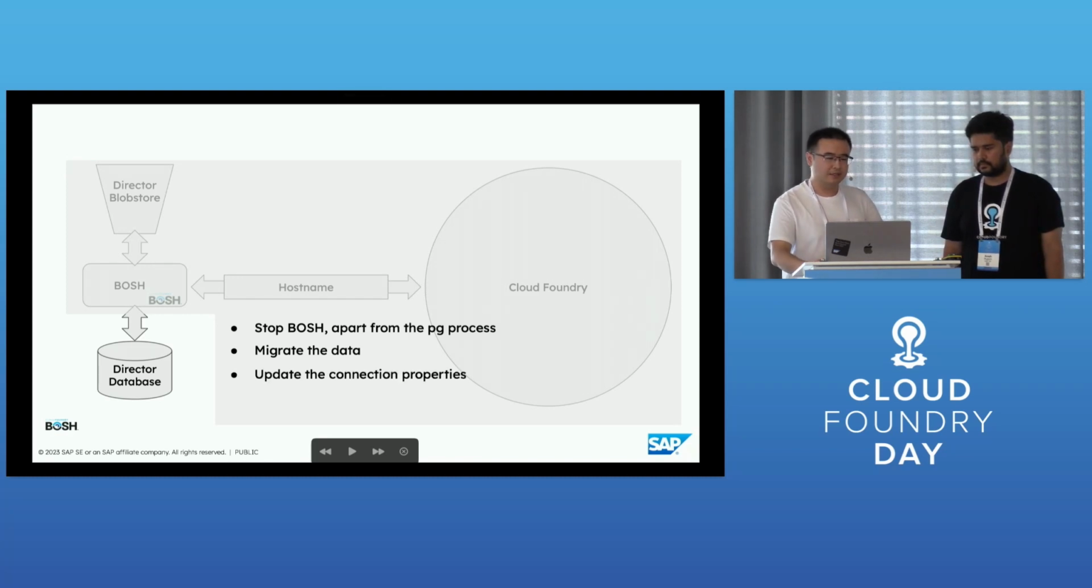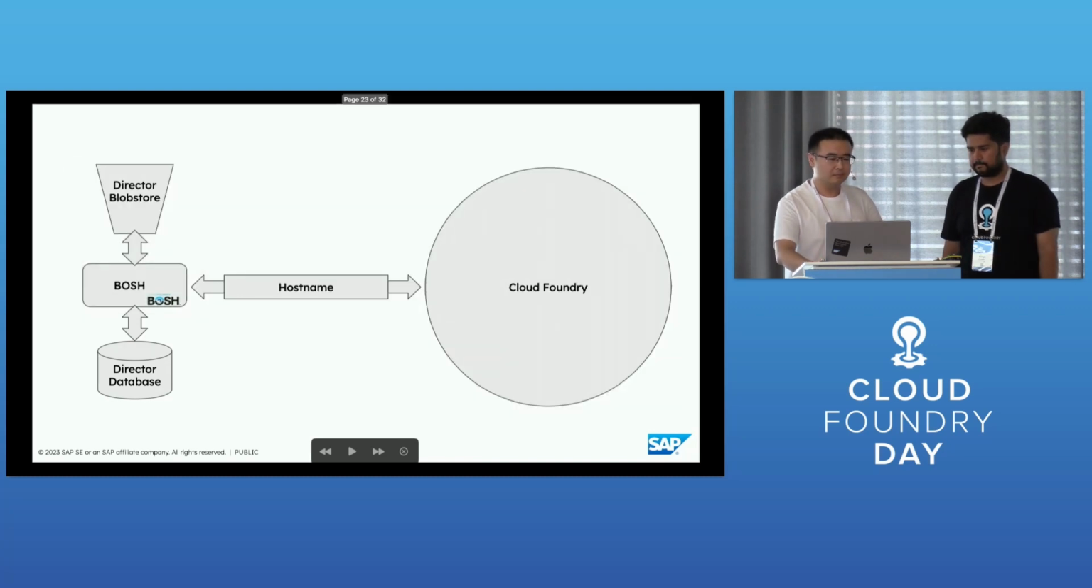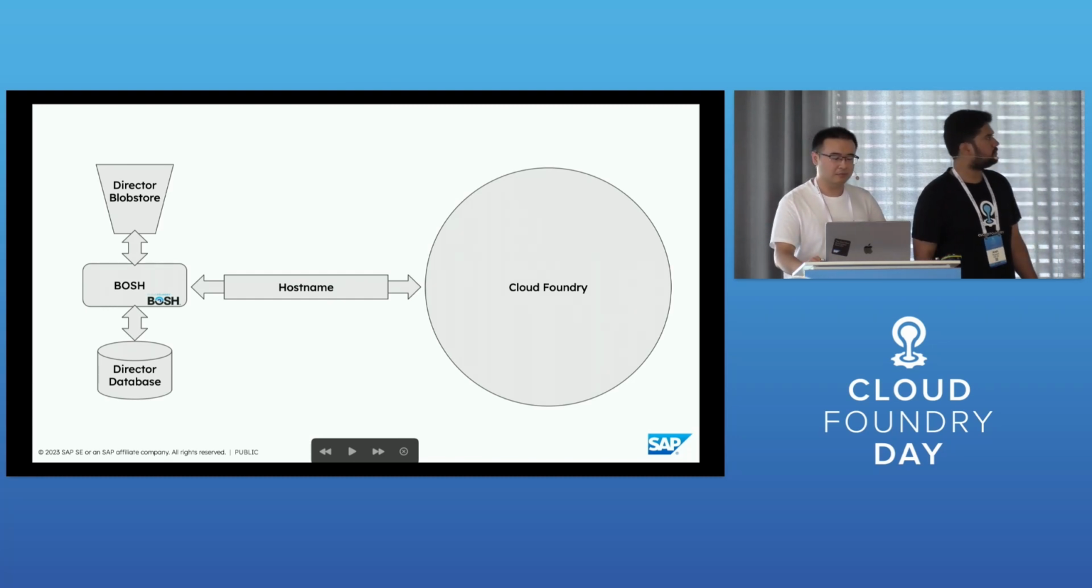The third step is we update the connection properties. We simply set the connection properties of the external database on our BOSH director. The fourth step is we start BOSH again. Then we check whether the BOSH director consumes the external database well. If it does, we delete the Postgres data in our internal database and reduce our disk size to also reduce costs.